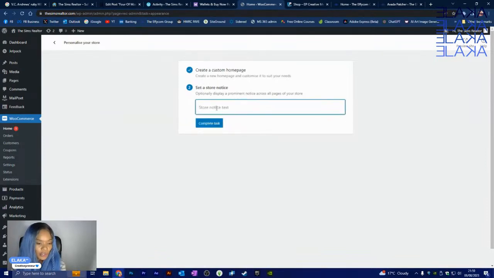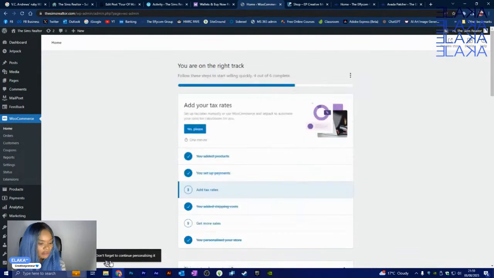Set a store notice. Optionally, display a prominent notice across all pages of your store. The store notice, I'm not really sure. For some reason, I've kind of always skipped the store notice, to be honest. So I'm just going to click on complete task. Okay. Your store is looking great. Don't forget to continue personalizing it.